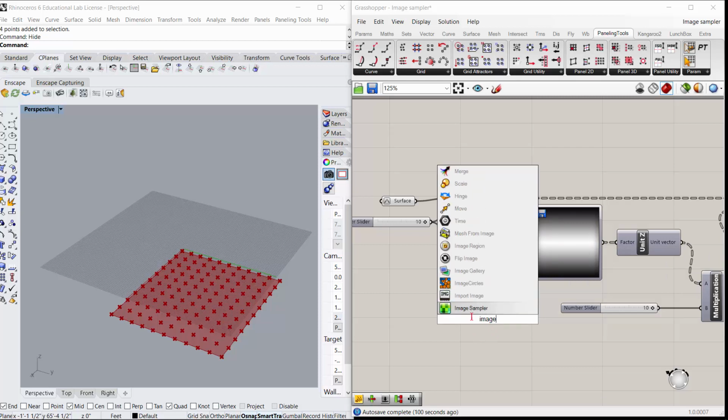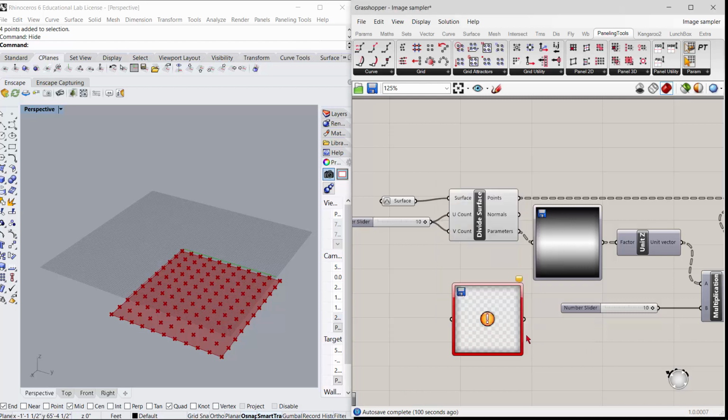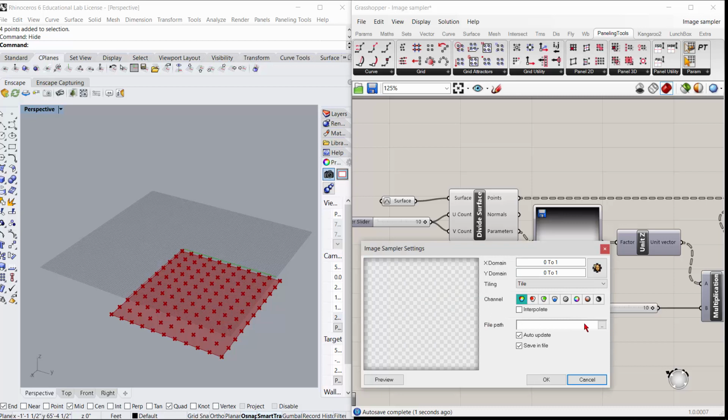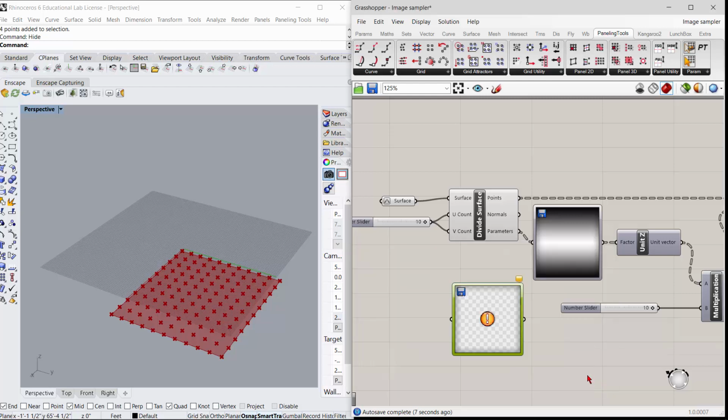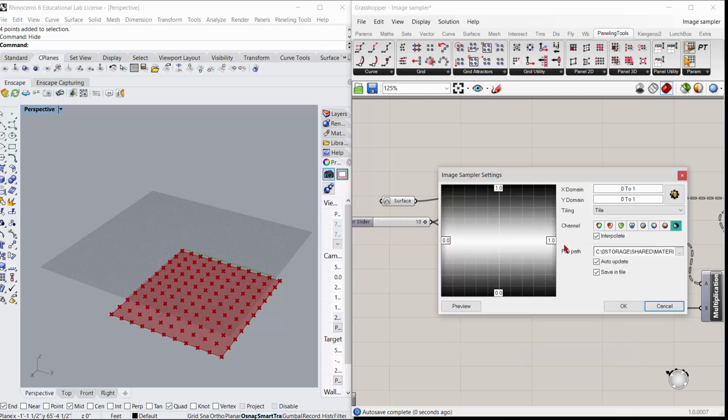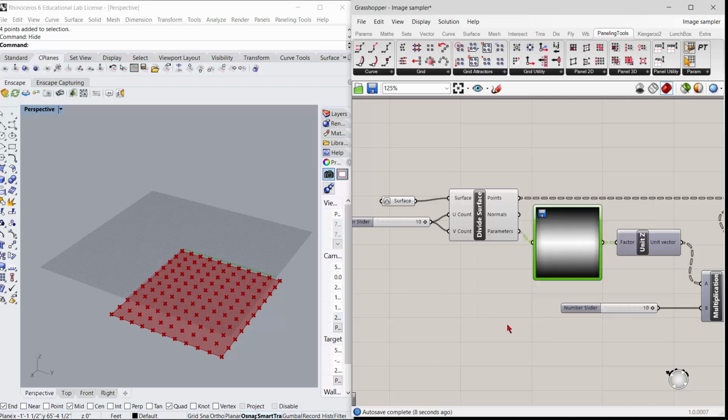right, it'll come up. And basically, with the image sampler, what you can do is if you double click on it, you can go and get an image here, any image that you want. So I delete this guy. So if I double click on this one, you can see that I have gone to get this image right here. All right, so it's a gradient.